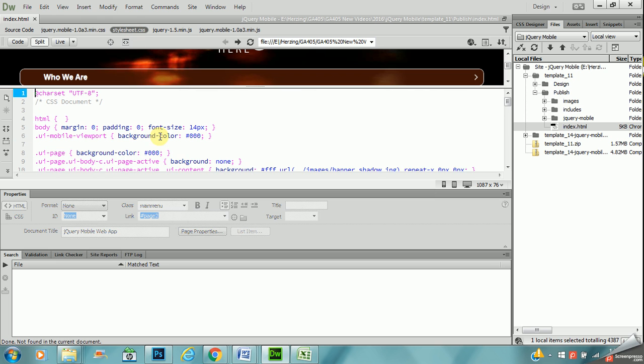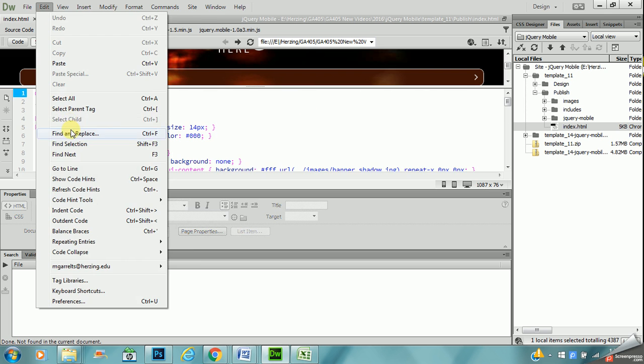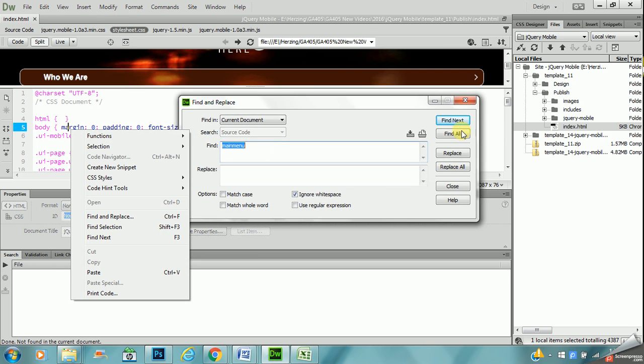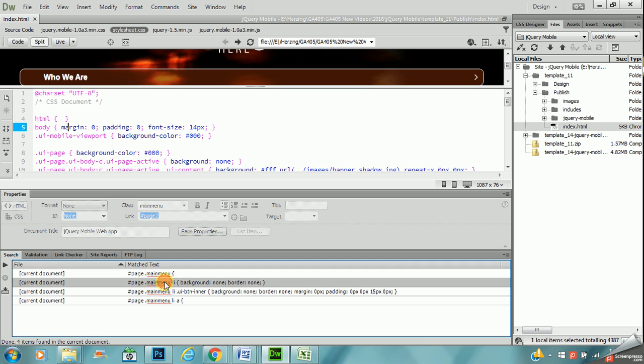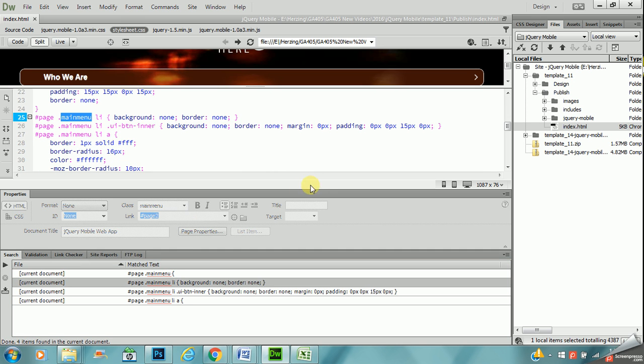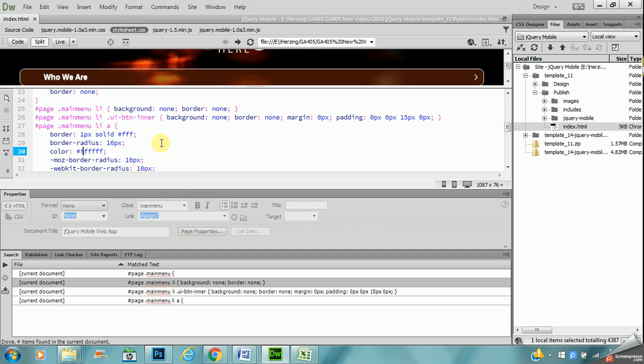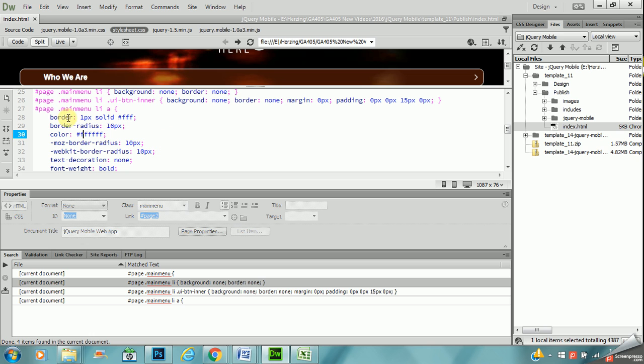So it's not in here. I'm going to try this style sheet. So the page main menu is in the regular style sheet. So here we have background none, border none. So it looks like the color is in UI anchor. We have the color of the text.